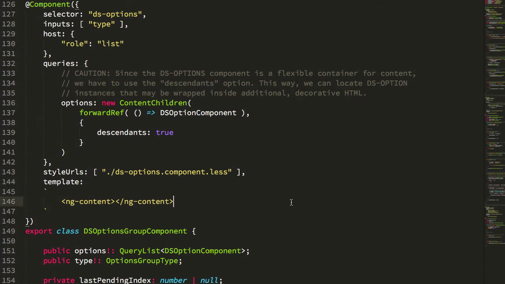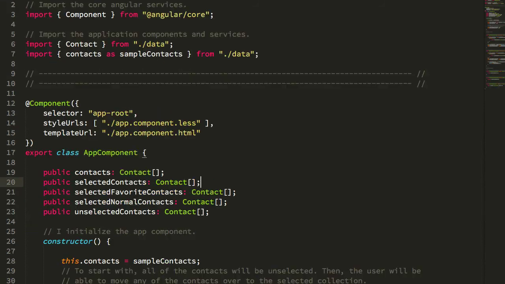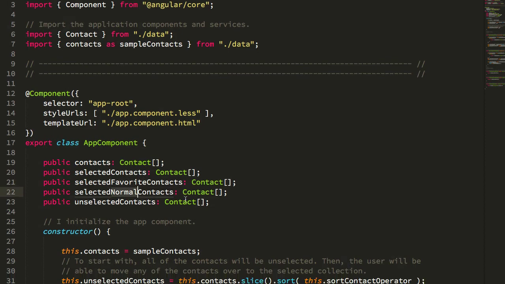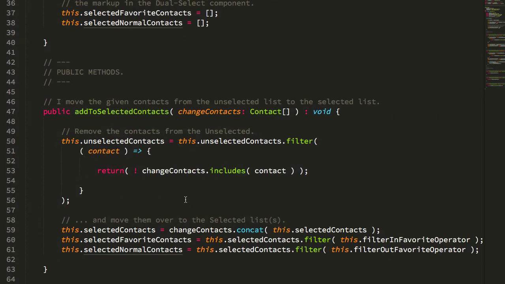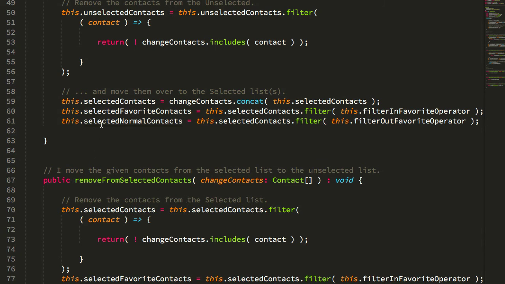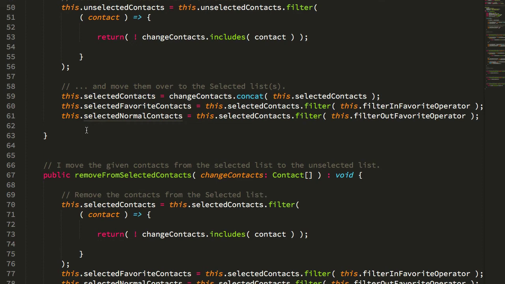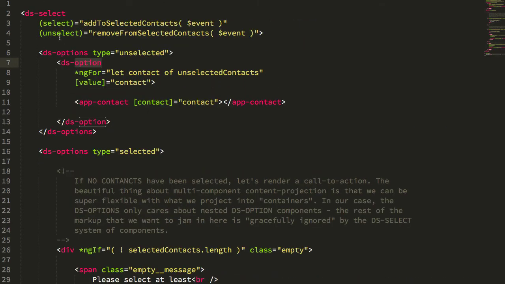There's quite a bit of code here, so I won't really go into it. And just for the sake of completeness, here's my app component, and you can see that I have my selected contacts, and my selected contacts are being further broken down into my favorite contacts and my normal contacts. There's some noise here just because we're breaking things down in a more complex way because of the spiciness of the demo, let's call it. But ultimately what you'll see is that if we look at the app component HTML, we have our select and our unselect event emitters, right?